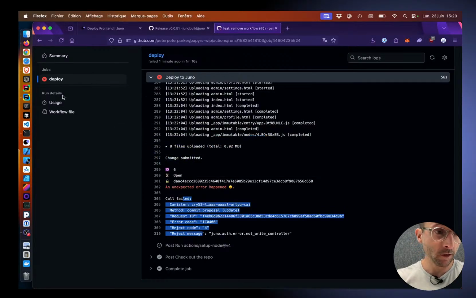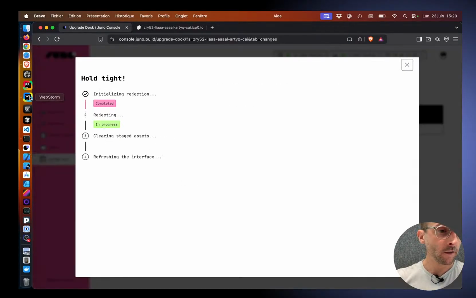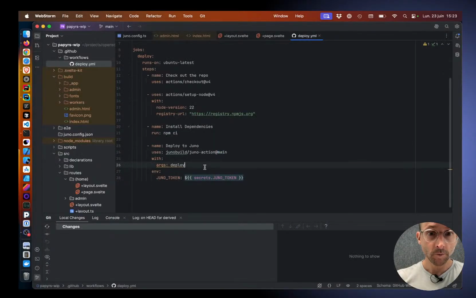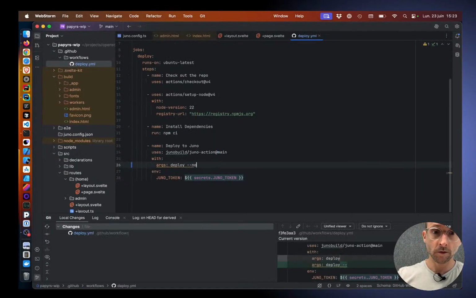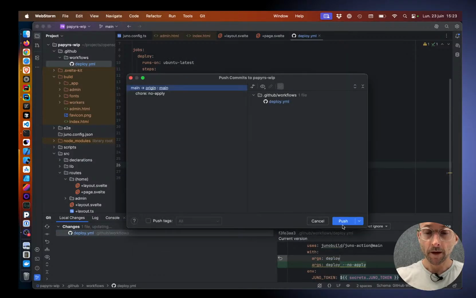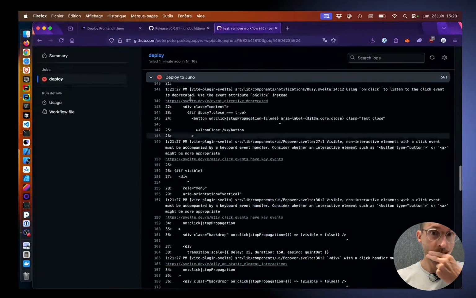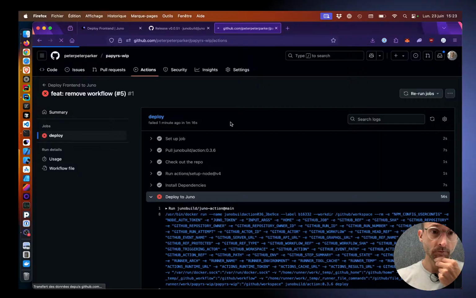So what I'm gonna do is here I will reject it, and in our batch, because I don't want to have the error in the console, I'm just gonna do deploy no apply. Right, and this way, I mean, the end result will be the same. It's like you will build and you will make a proposal, but at least the job in the CI will not end in error.